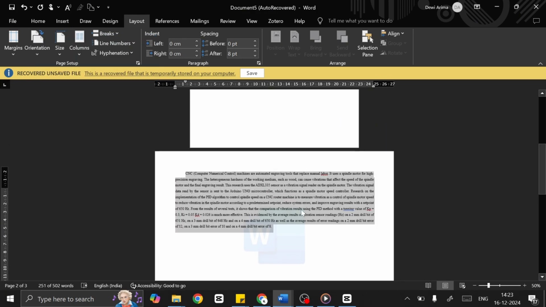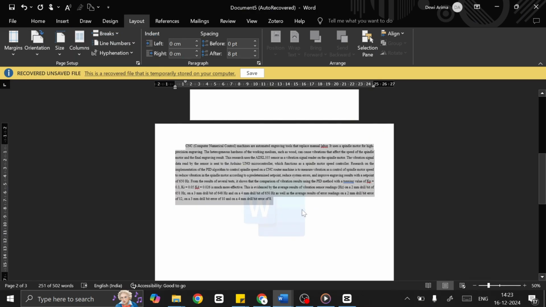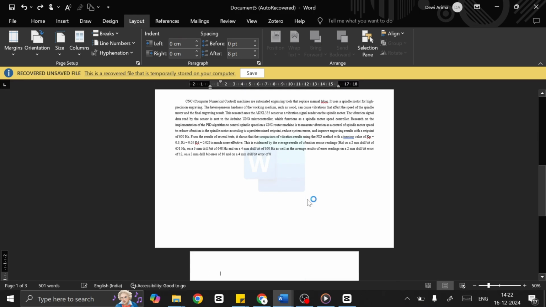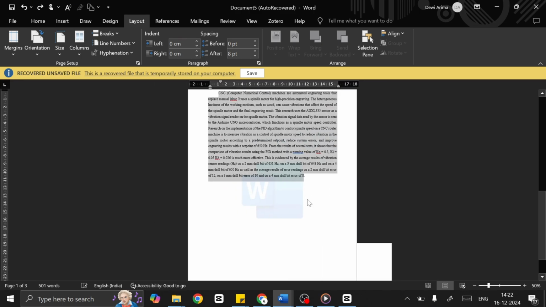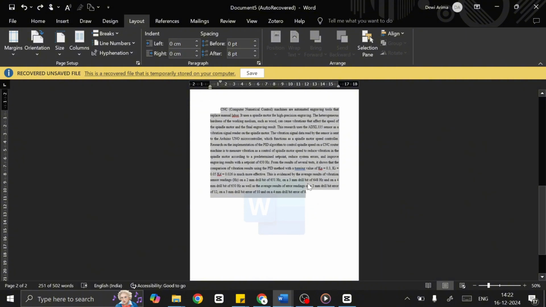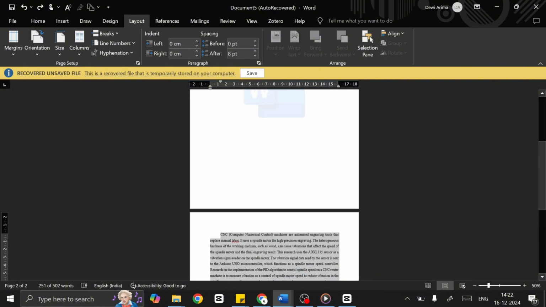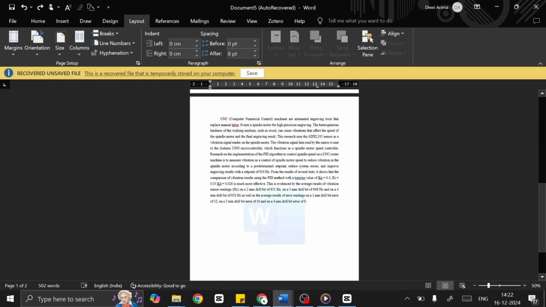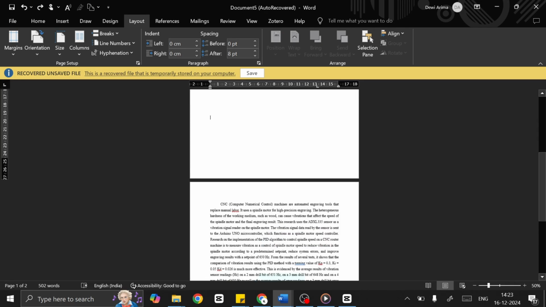The function of landscape and portrait in Microsoft Word is to set the page orientation. Portrait, vertical, is used for tall documents, such as reports or long texts, while landscape, horizontal, is suitable for wide content, such as large tables or graphs. This feature helps adjust the appearance of the document according to your needs.